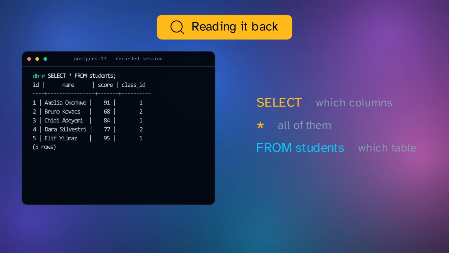And there they are. Look at the shape of that answer for a second. The database drew you a little table. Column names across the top, then a line, then 1 row per student. And at the bottom, it tells you how many rows it found. That bottom line is worth reading every single time. When a query goes wrong, it is very often that number that tells you.